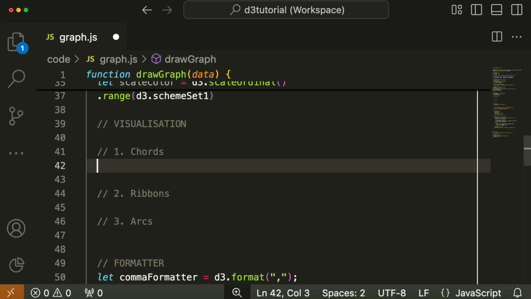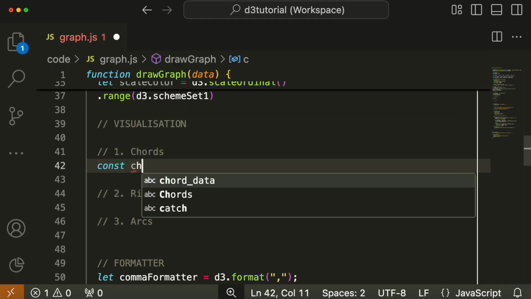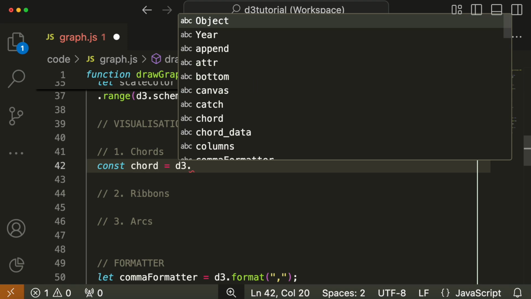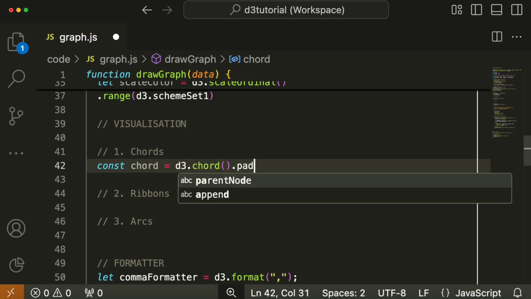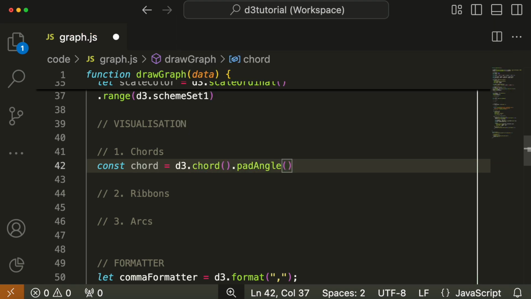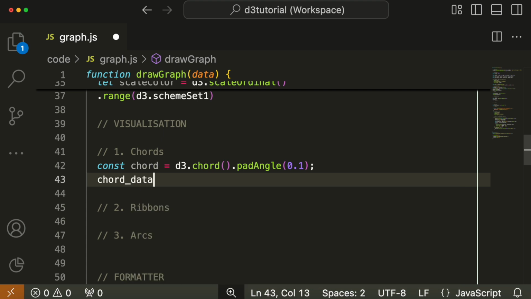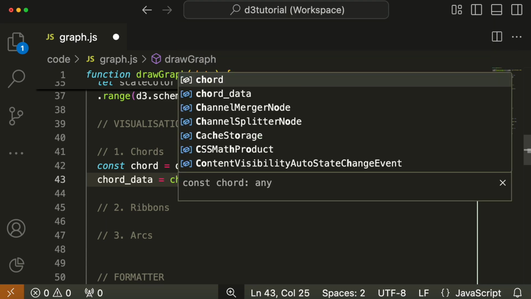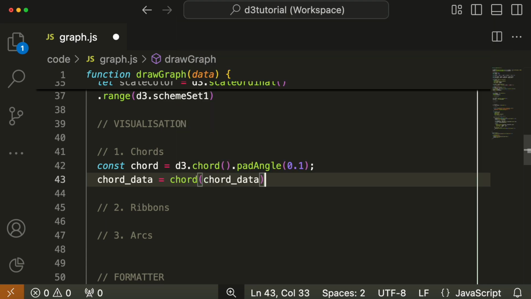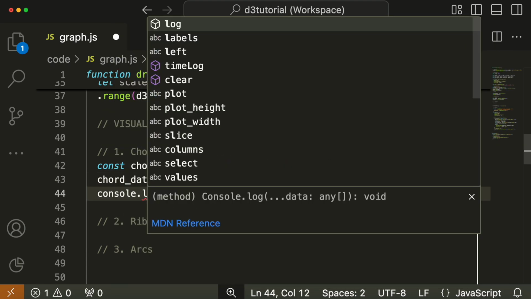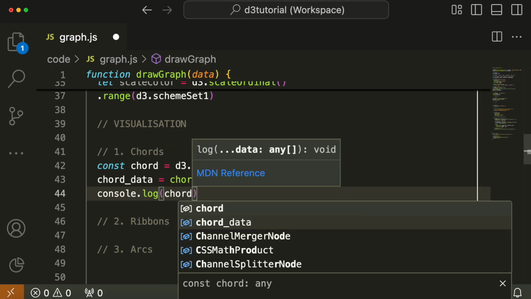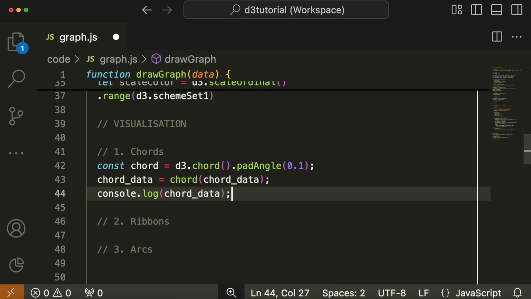Okay, so we're going to create an object called chord, which is going to be the D3 chord object with a pad angle of 0.1. I'll put a link in the notes to the documentation for D3 chord. We're going to create now a chord data object by calling chord with the chord data that we have, and we are going to log that to the console to take a look at it.